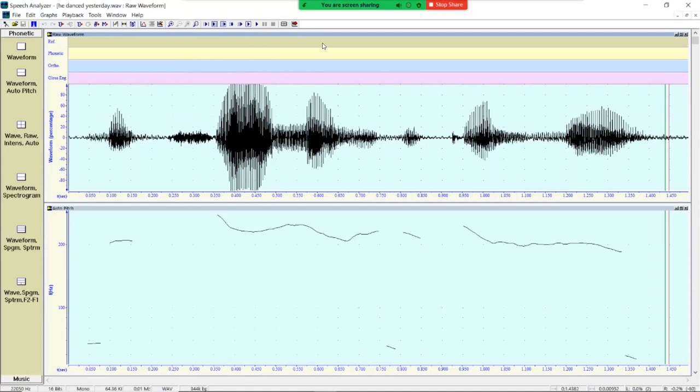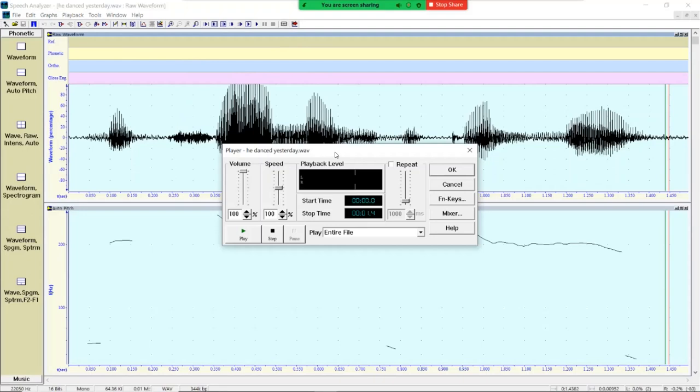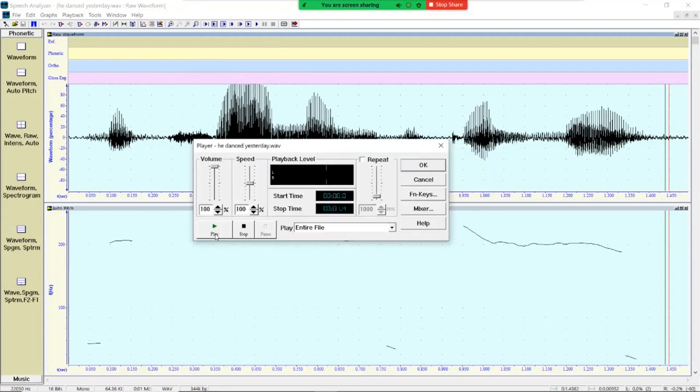The thing you can do with Speech Analyzer is you can listen to your audio, and then you can really dig down into what you're hearing. The basic function is the playback. I'm going to demonstrate that here with this nice little cassette icon. So here is the player, and you basically just hit the play button.